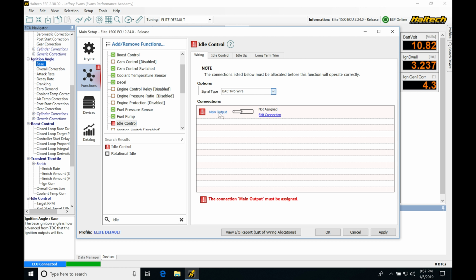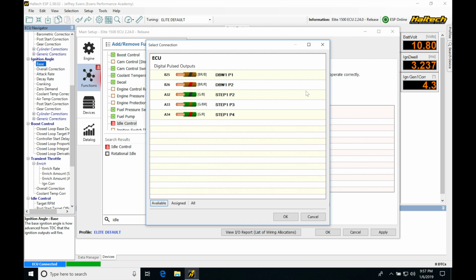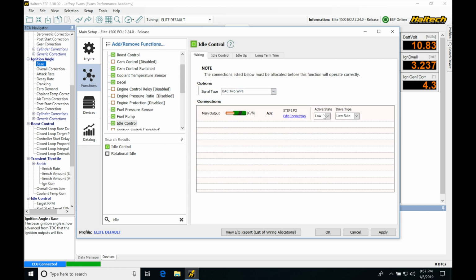Now we have to pick an output. We're going to be finding we can pick, let's see here, stepper. Step one, P2, is going to be available through P3 and P4. I'll just pick P2 here. We'll select it. We can find activation state low, drive type low. We want to go ahead and ground the pin in order to control that idle control solenoid. So if I'm using a Honda idle control solenoid, it's going to be activated low, drive type low. So we want to send a ground output, just like a boost solenoid.